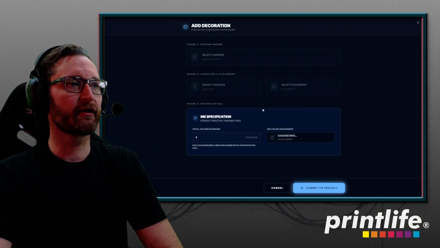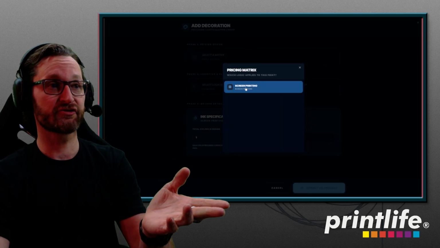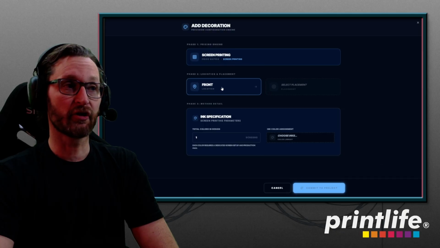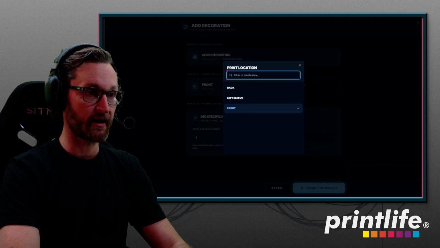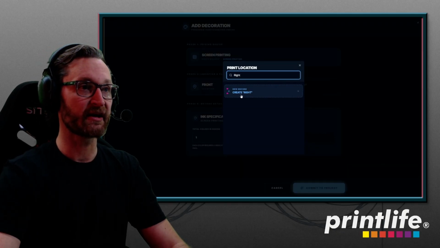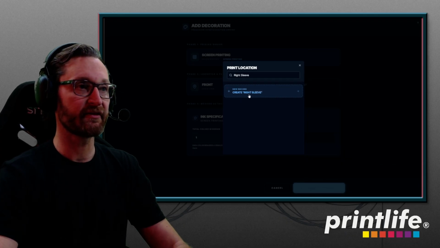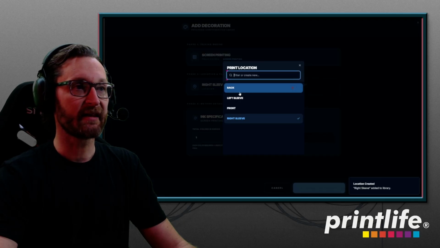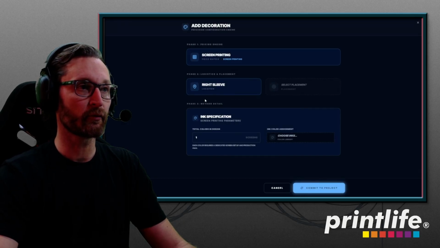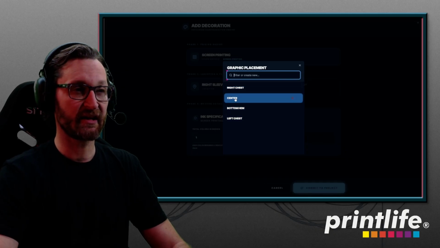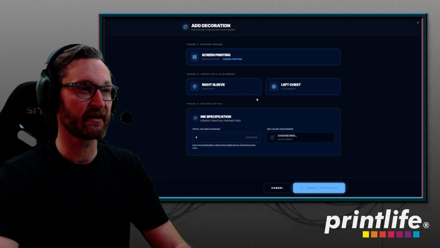Now when you add a decoration, it's as simple as selecting what matrix you want to use and selecting the location. If the location doesn't exist, let's say I don't have right sleeve here, I'll just type right sleeve, and we can immediately create the location right on the spot, and now it's available for use whenever we want it. Same with placement: right chest, left chest. If you need to add one on the spot, you can. Let's just call this left chest.